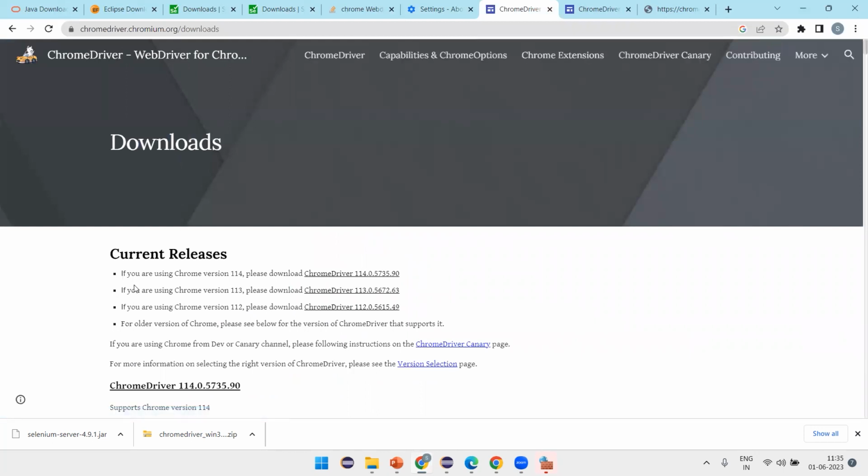See here. If you're using Chrome version 114, then download this; 113, download this; 112, download this. Currently I have Chrome 113 on my system. For your system, it will be different. The driver should be according to your Chrome version. If you have version 113 and you download the 112 driver, then your program will not work. So I have 113, so I have to download this Chrome driver.